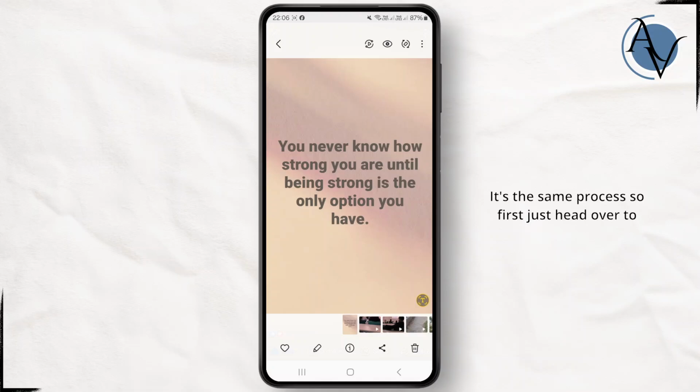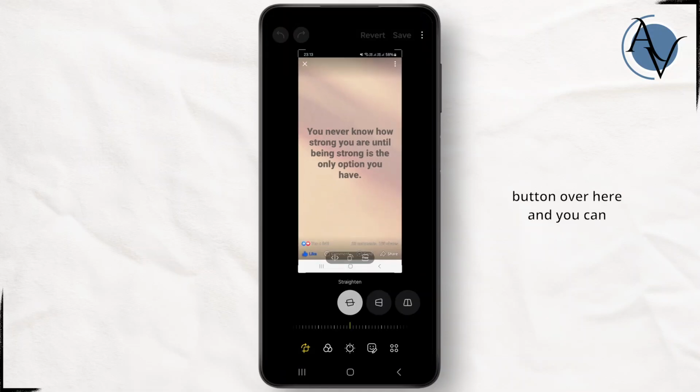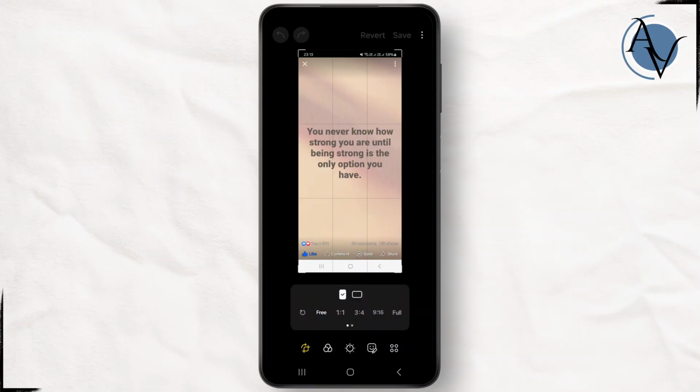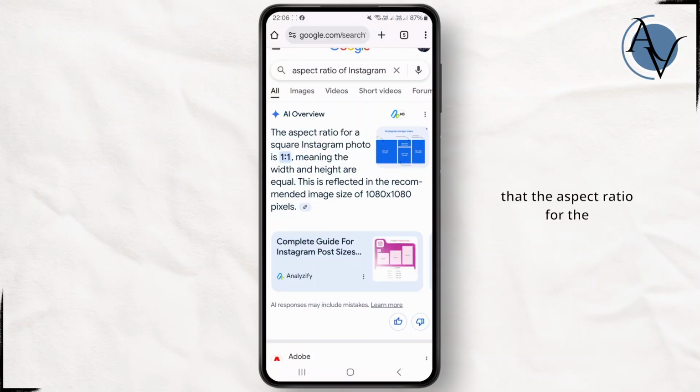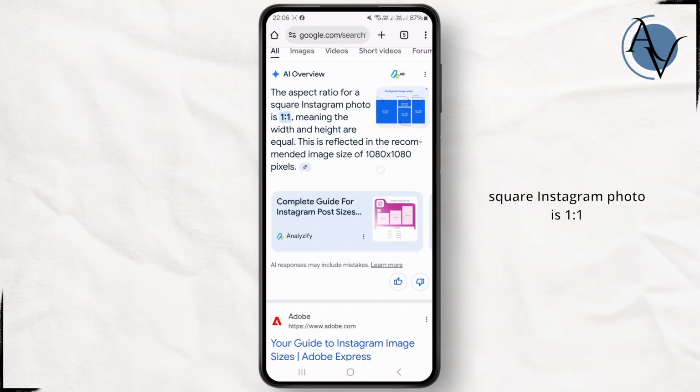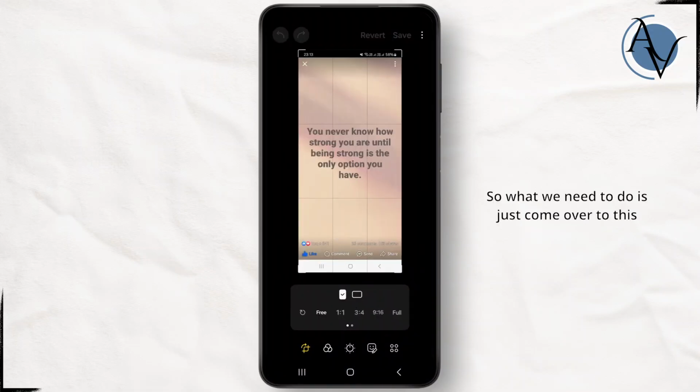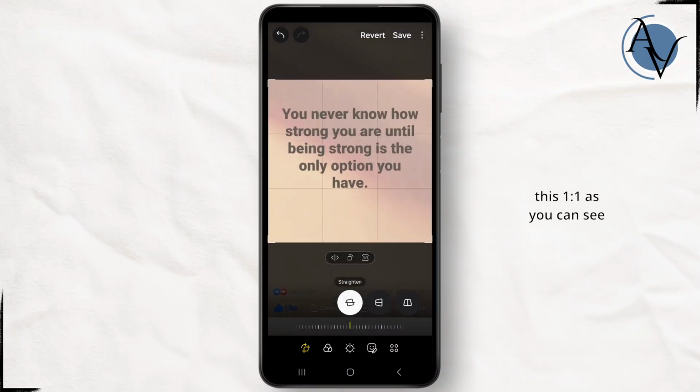So first just head over to your gallery or Google Photos, and once you're inside here, just tap on this edit button over here, and you can see there is a free icon or free button option. You simply have to tap on that, and you need to remember that. Let me just quickly show you that the aspect ratio for the square Instagram photo is 1:1, meaning both width and height are equal. So what you need to do is just come over to this free button and simply tap on this 1:1, as you can see.